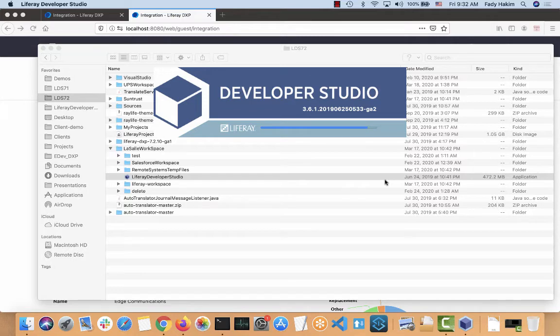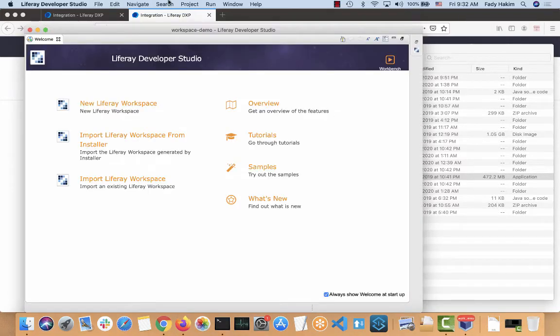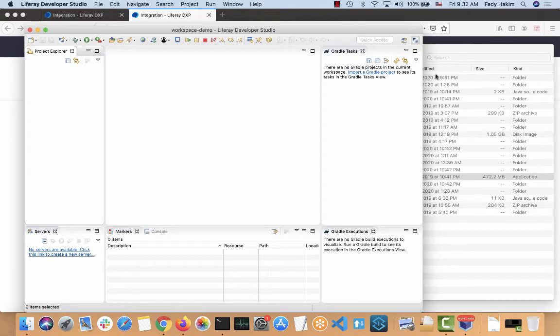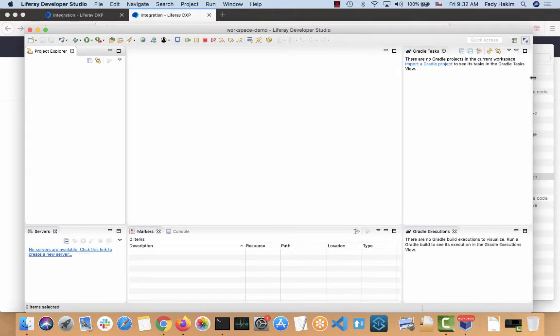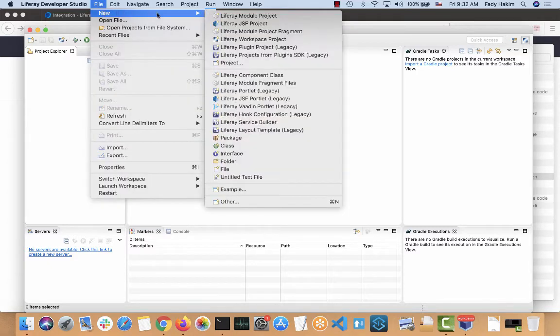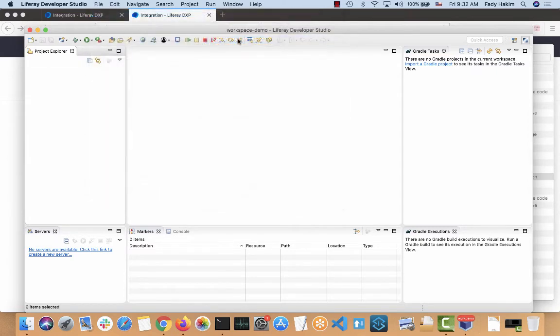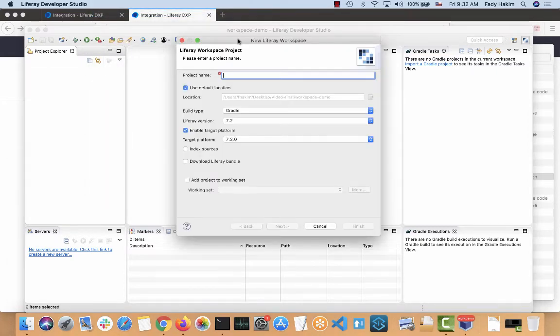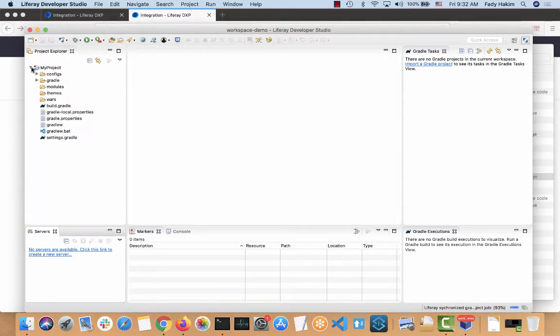and now you can see it creates my blank workspace. I'm starting from scratch here, so you guys can see step by step how you can do that. So here's the first step I did. The second step I need to do is create a workspace project for me. So on the top here, you go to File, New, and then under this, there is Liferay Workspace Project. You click on that one, and you can name your project anything you want. So I'm going to name it My Project, and just click Finish. And now I have my project created here.